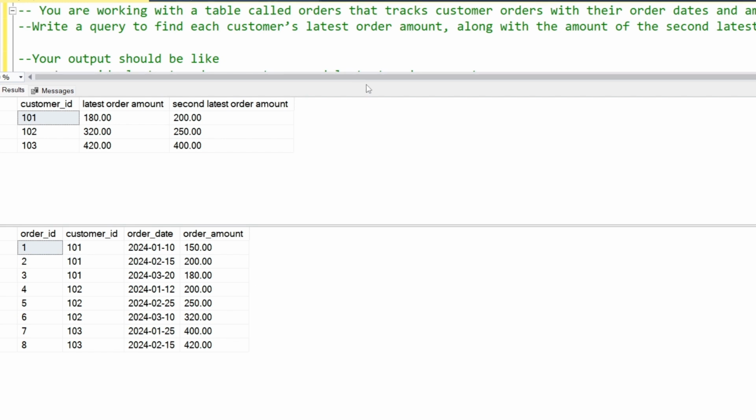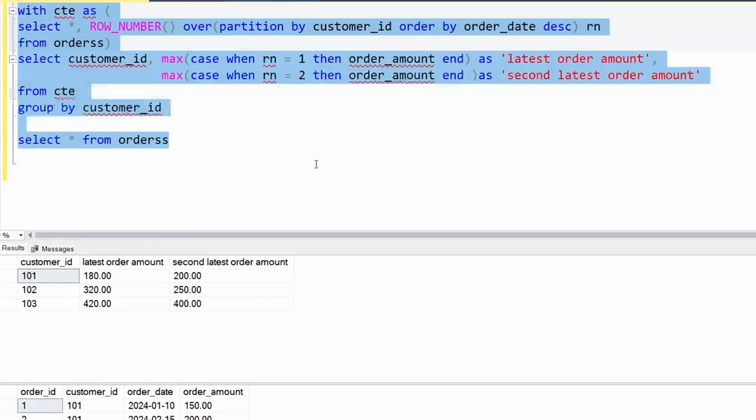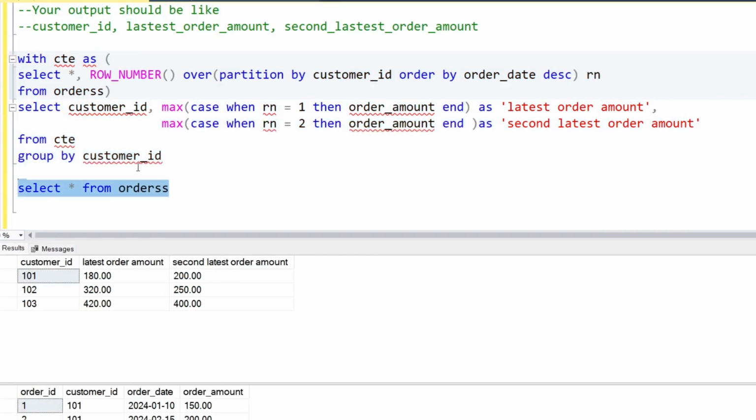All right, guys, so that's how I generated this output. If you have a better solution than this, I'll paste the table script in the description box, so you can try on your own and generate a different output with different logic. Just share it with me if you have a different and better logic than this.